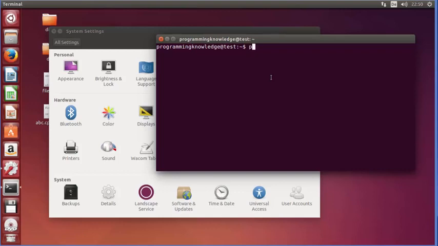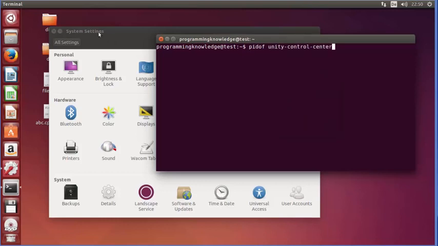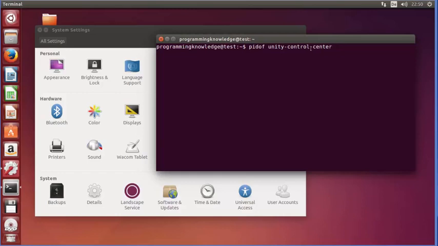So just write pidof and then the name of the process. So I know the name of this process, which is this one, is Unity Control Center, right? And I will just press enter, which will give me the PID of this process, right? So in order to know the PID of a process or program, if you know the name, then you can find out the PID of this process, right?